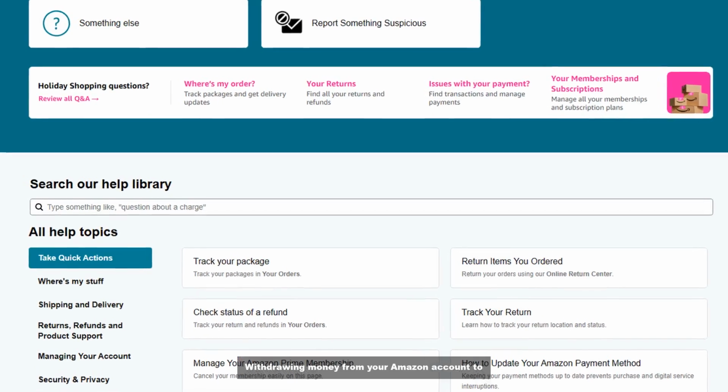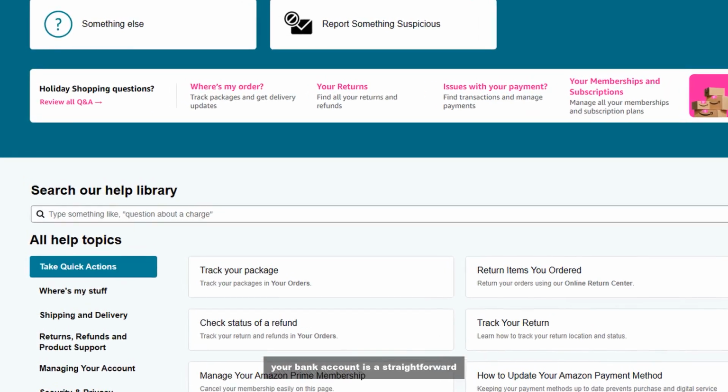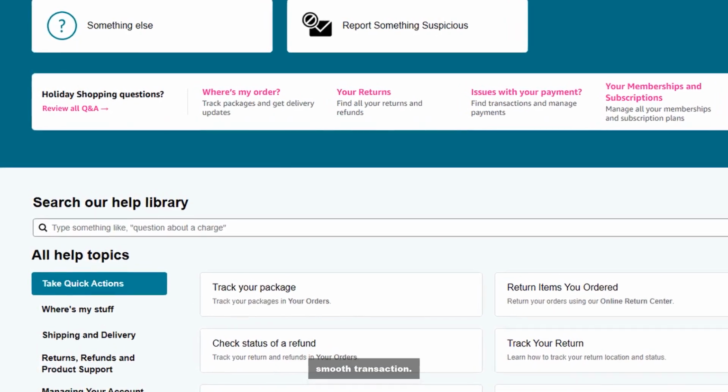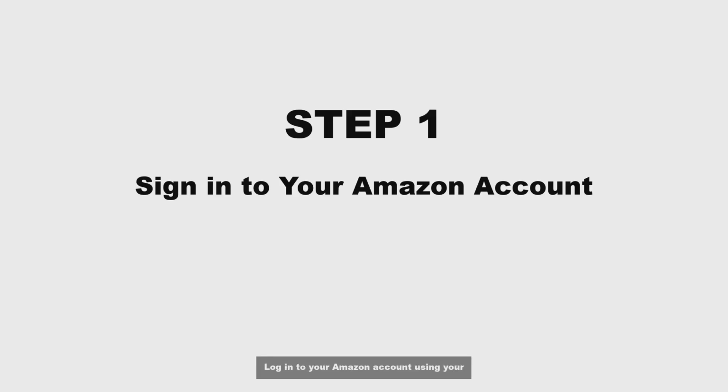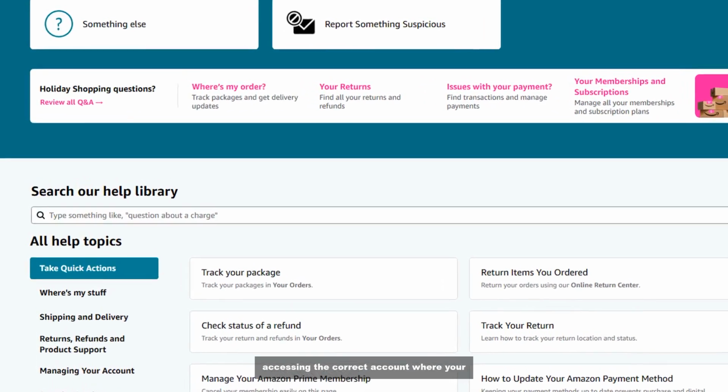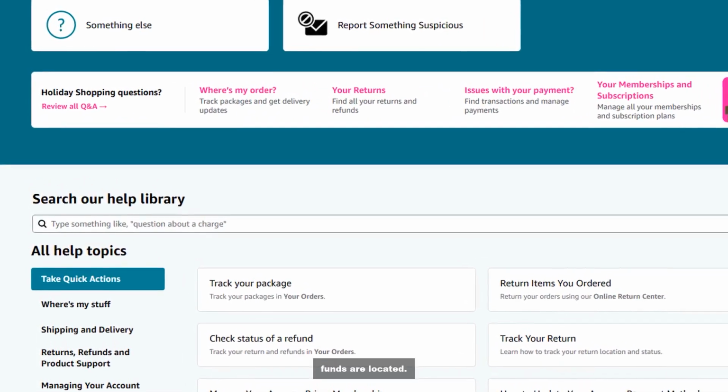Withdrawing money from your Amazon account to your bank account is a straightforward process. Follow these steps to ensure a smooth transaction. Step 1. Sign into your Amazon account. Log into your Amazon account using your email and password. Make sure you are accessing the correct account where your funds are located.